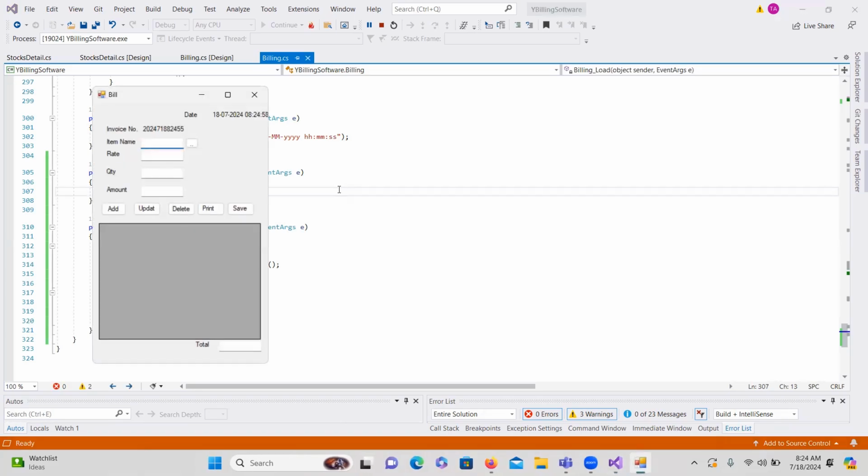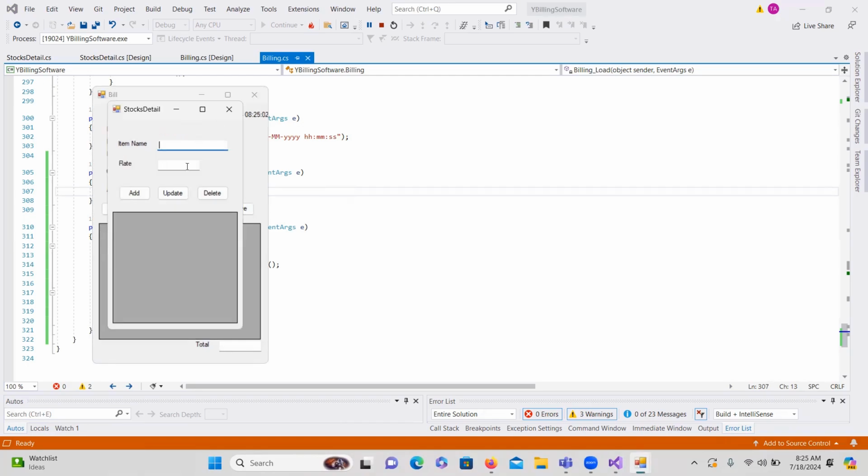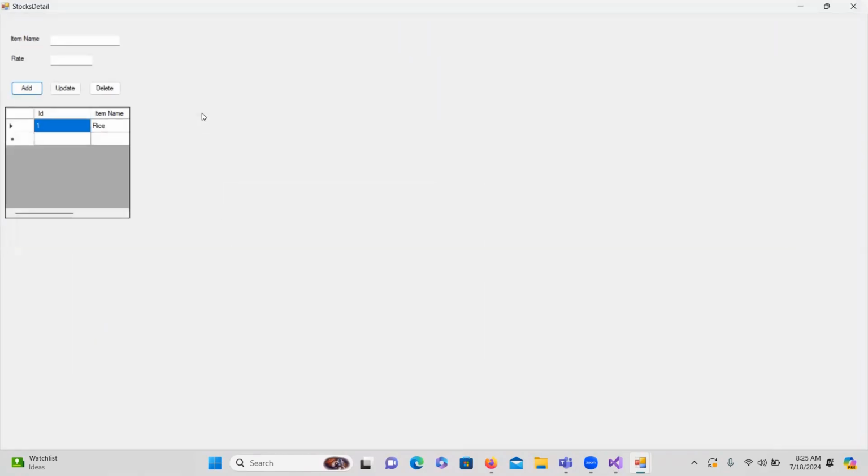So we have three dots here. When we want to export the item detail, just click that. As of now, we don't have any item. So for that, I just add a rice, and then rate is 65 rupees. And then I add that. When I add it, I am getting rice here.